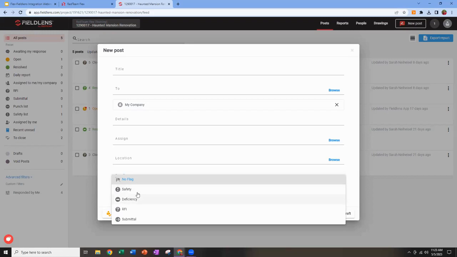Safety and deficiency. Deficiency is synonymous with the word punch here in Fieldlens. Some places you'll see it labeled as punch, some places deficiency, same thing. These safety and punch type posts, remember, become what we would call a request for correction in Flex. So they are integrated, but they only flow from here in Fieldlens over to Flex for visibility purposes. But we can create safety items that need to be taken care of or punch items that need to be taken care of. And then we can assign people to resolve that issue.